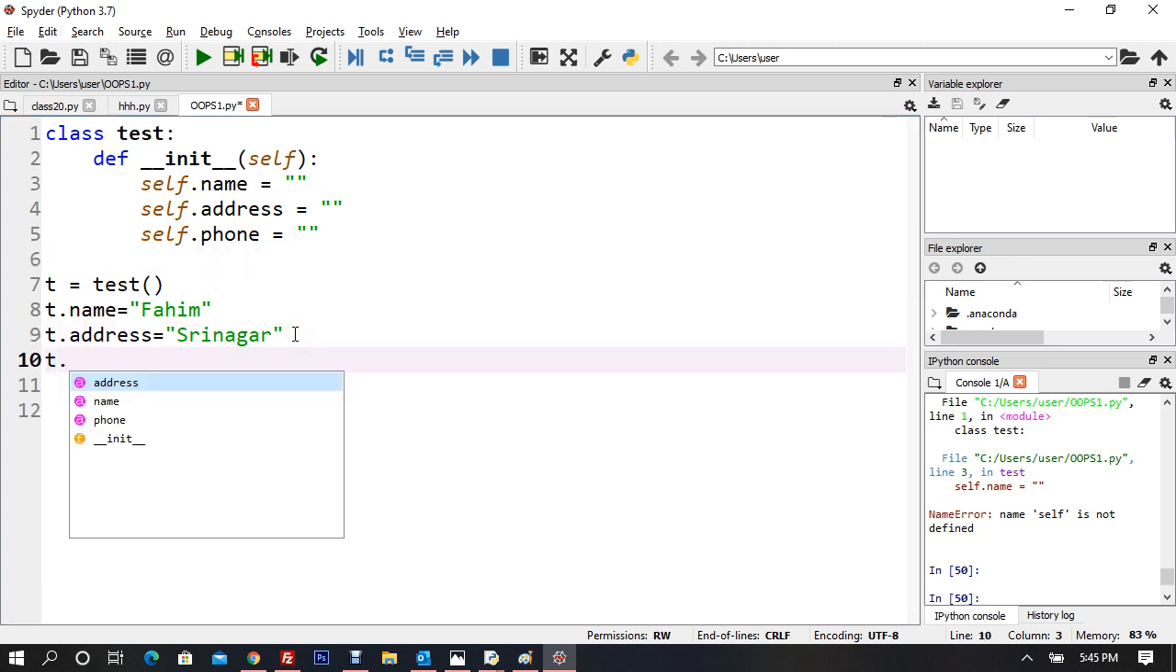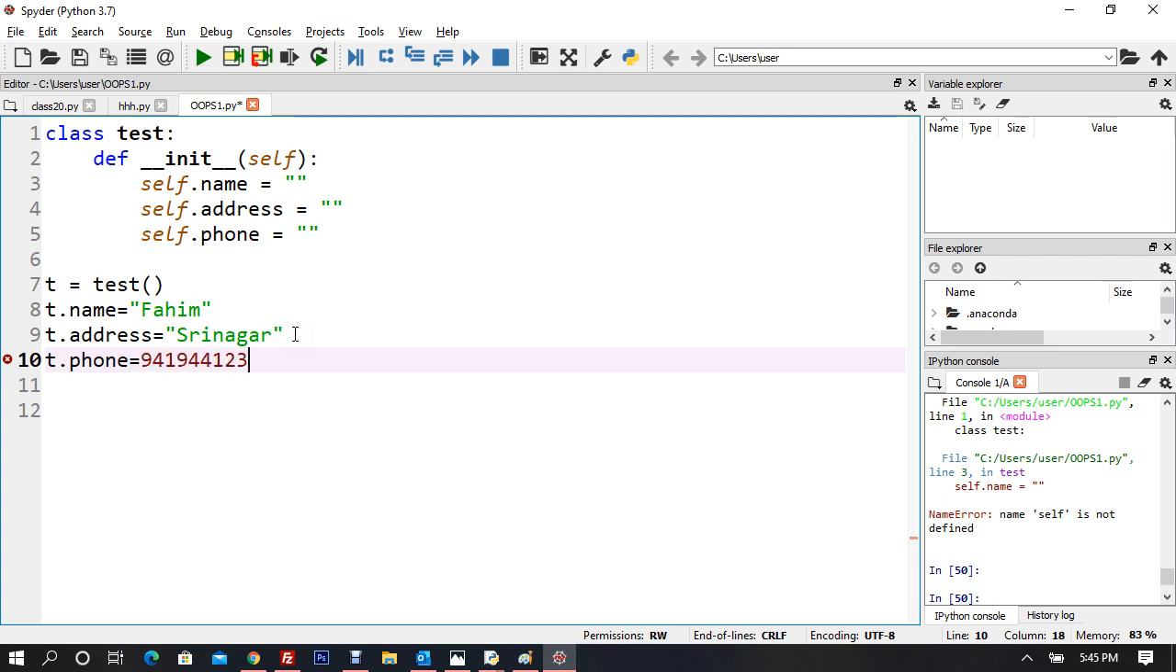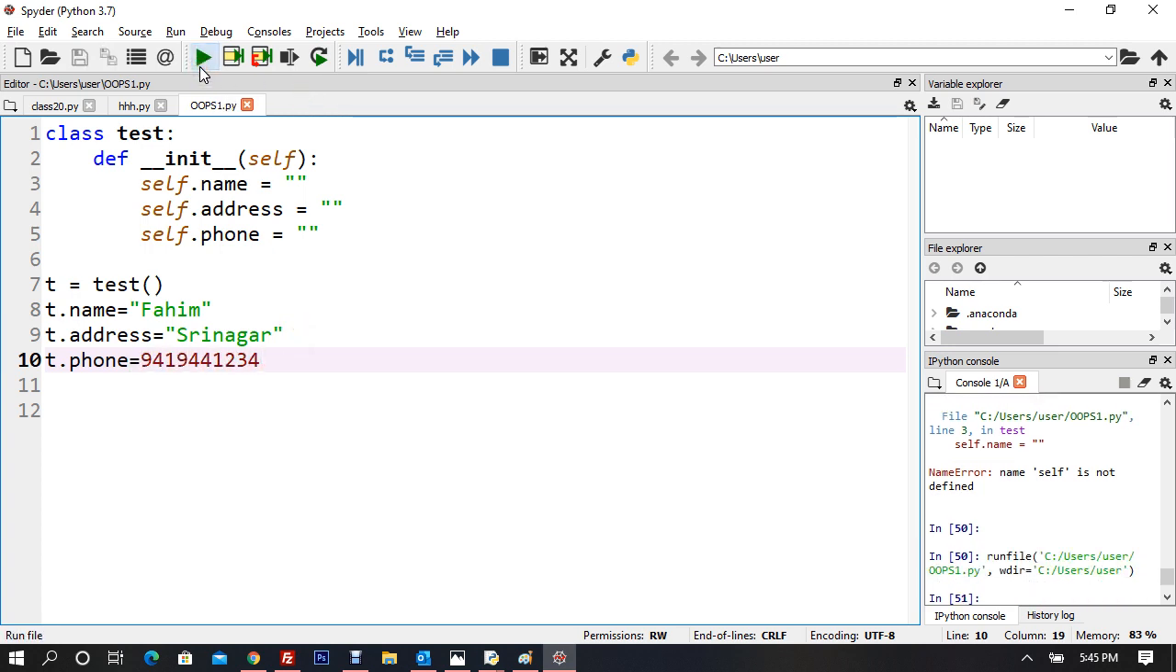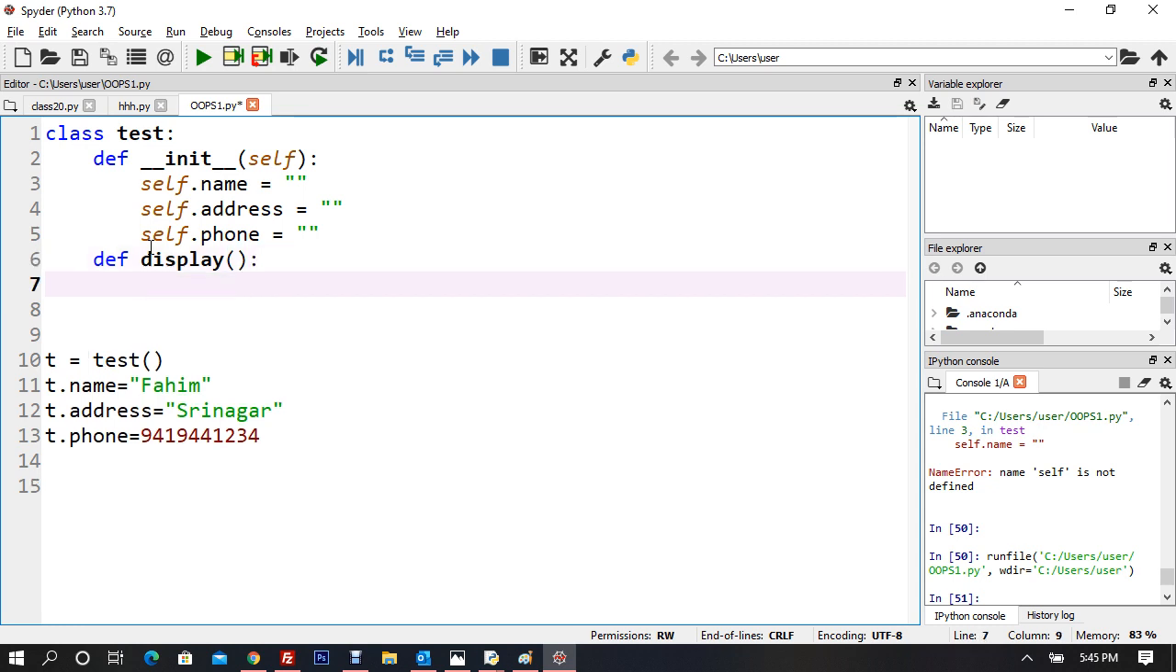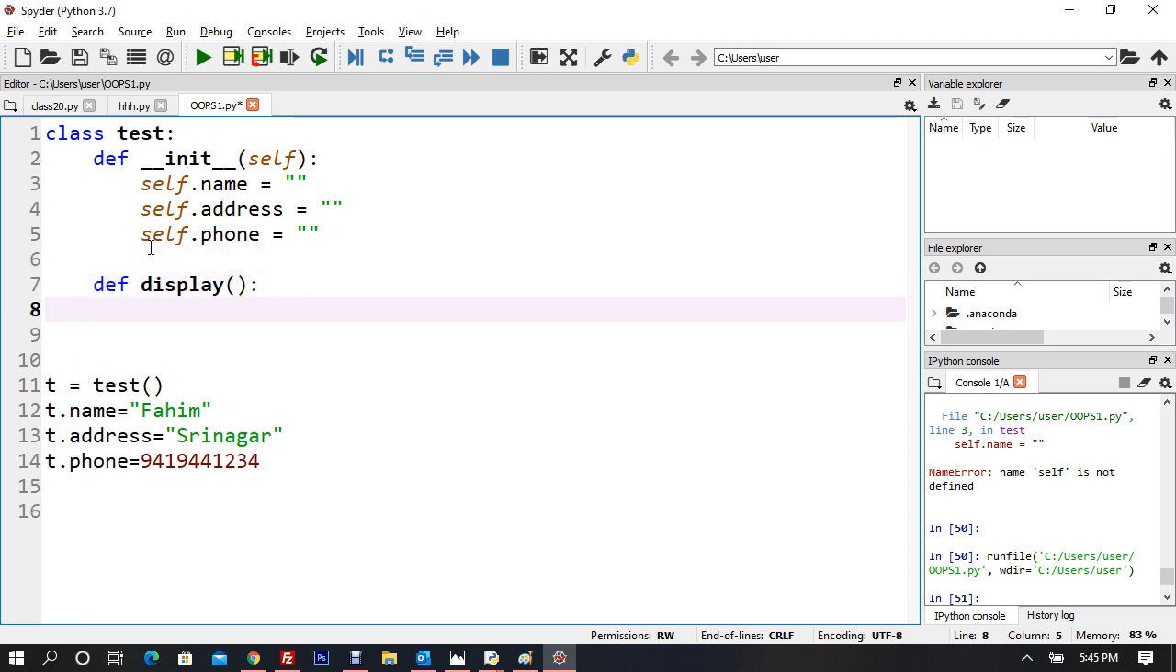I can say t dot phone is equivalent to 94194412344. Now I can run it, right? It runs absolutely fine. Now what if my class has another thing, right? My class has a function display. Not only does it have a constructor, but it also has a function display.